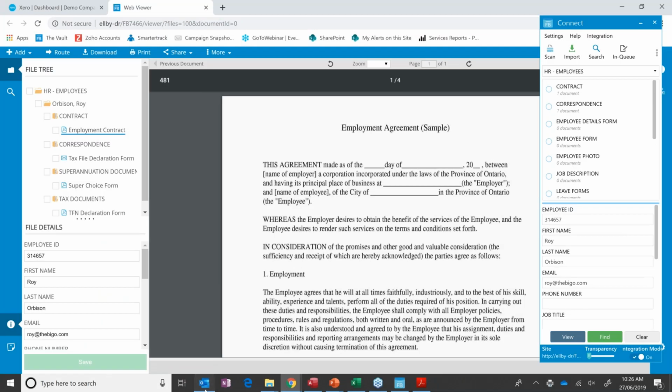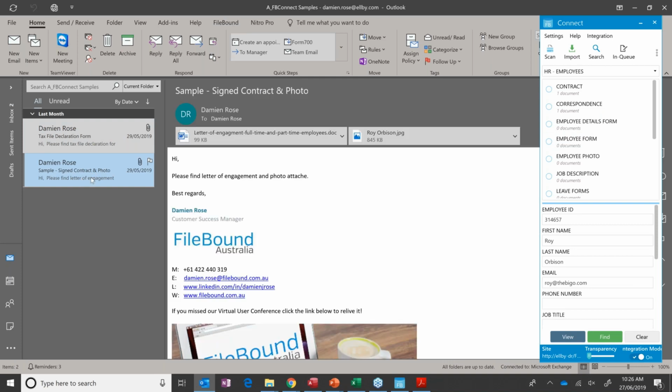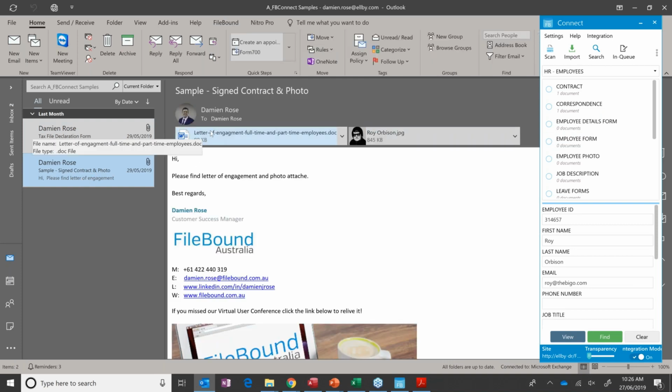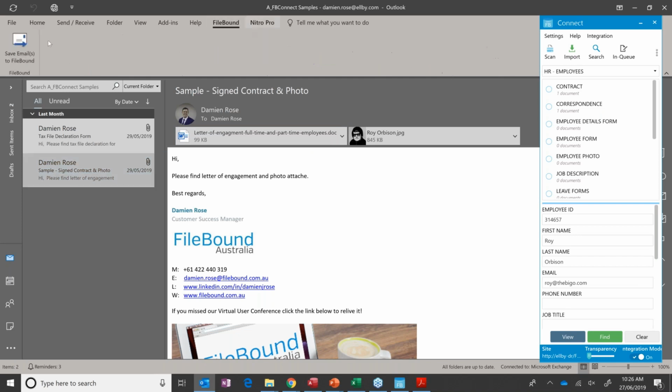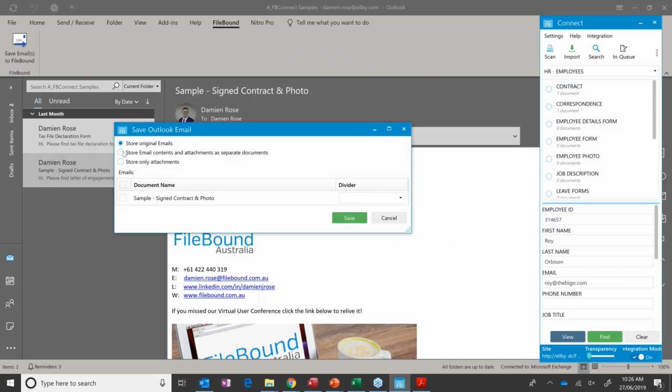Going back to Outlook, you saw me before drag and drop a record across into FileBound and have the email and the attachment appear in there. You'll notice up the top here, we've actually got a FileBound button. If I select this email, which has my photo of Roy and a letter of engagement and obviously the content of the email, and I come up to FileBound and click Save Email to FileBound, similar to what you saw before, we now have the option to store either the email and attachments, or the attachments only.